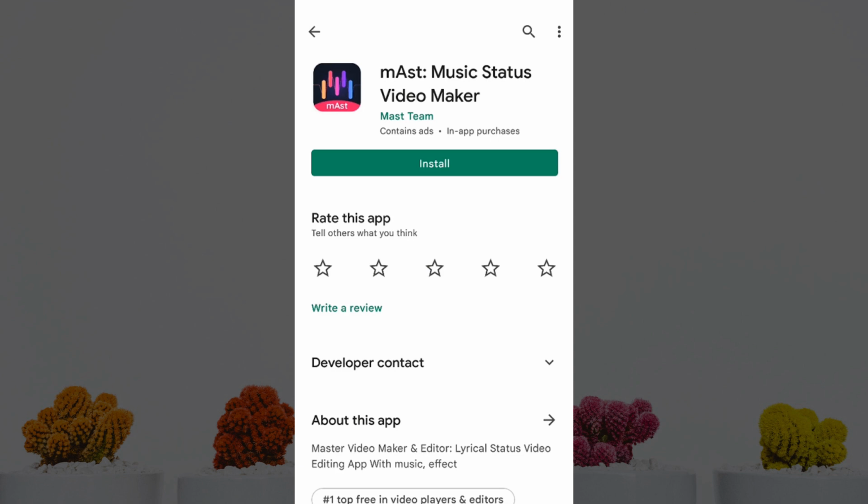Open Play Store and search for Mast. Everyone is using CapCut for this 3D zoom and strobe effect, but we can also use this app. Search MAST on your Play Store and select Mast Music Status Video Maker and install it.